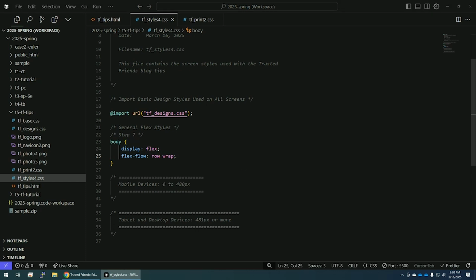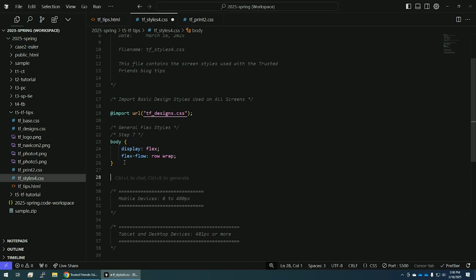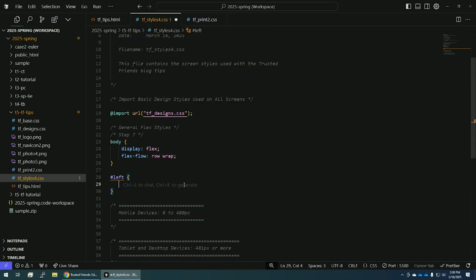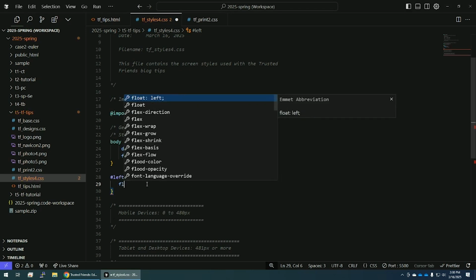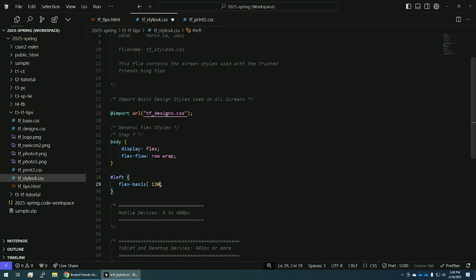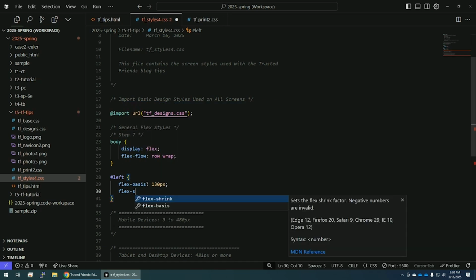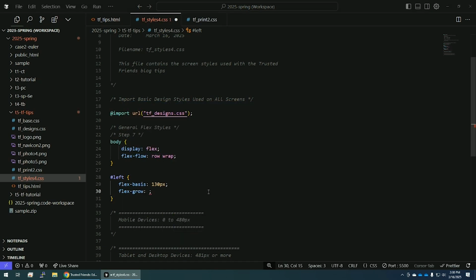Step 8, the page contents are divided into 2 sections with IDs of left and right. Yeah, we saw that when we reviewed everything. The left section does not need as much room as the right, so create a style for the left section. Remember, it has an ID of left, correct? ID left. Don't spell left wrong. Make sure to get the capitalization correct there. And we're going to set the flex growth and shrink to 1 and 8 and the basis to 130. So we can do that. We can do flex basis 130 pixels. Flex, we'll do grow first. Grow is 1.